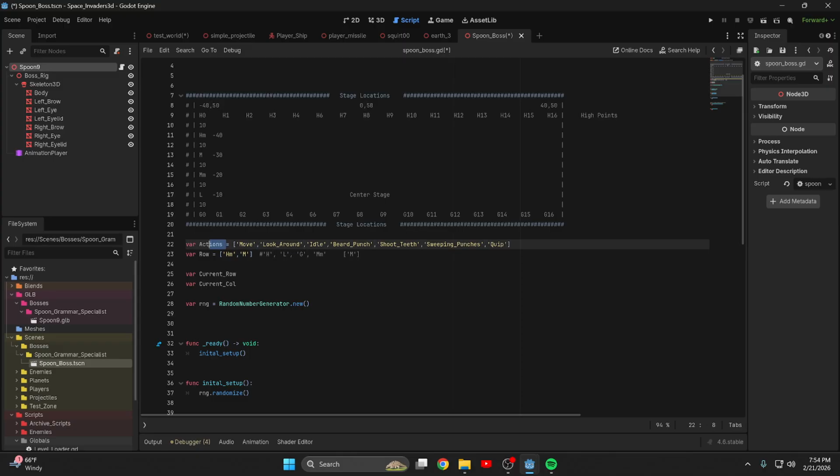Actions. These are the different actions or things that the boss can do. Let me edit this just a little bit. So, your boss, you can give him all those, whatever actions you want him to have. We're going to start off by just using the move action.